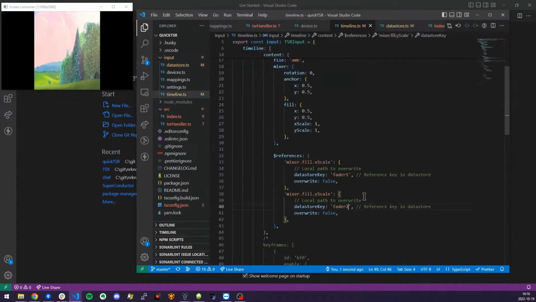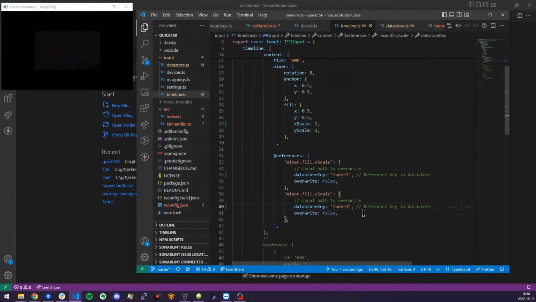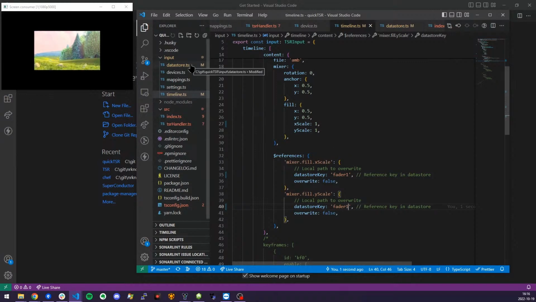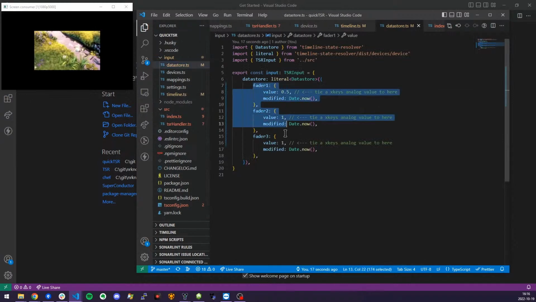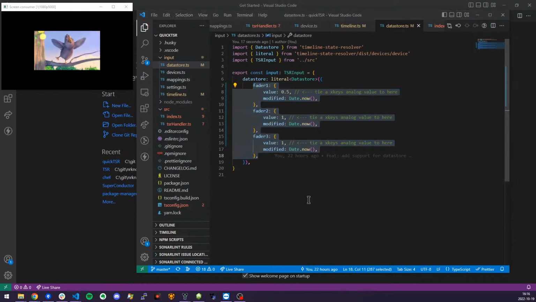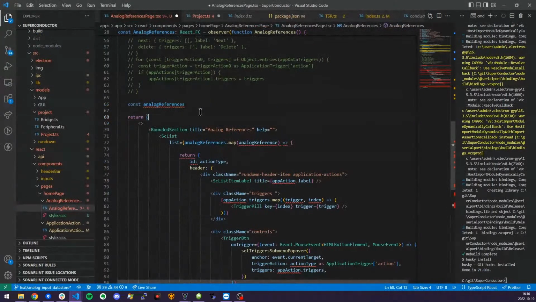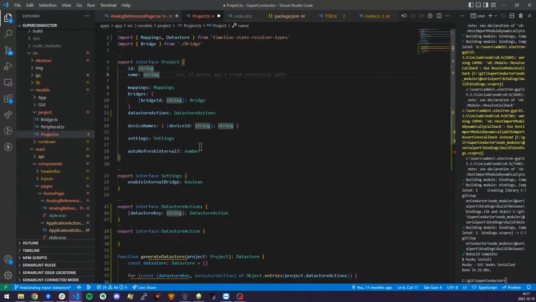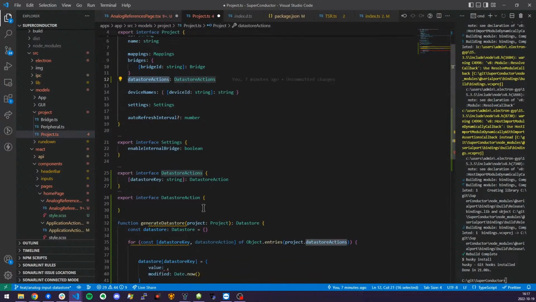There we go. Oh yeah, fader 1. There we go. So that's how I envision this. I need to put something like this in the project settings. So if I jump back to SuperConductor, I'm starting to think about the data store on the project, and I'm thinking we should add something called data store actions, where we store these things.